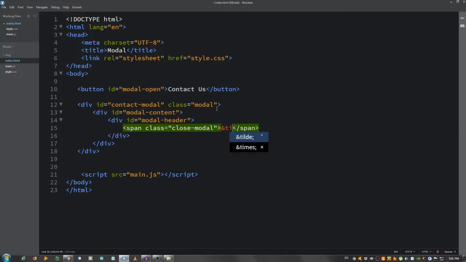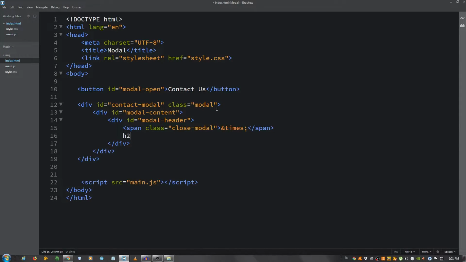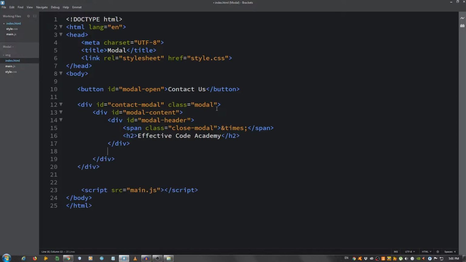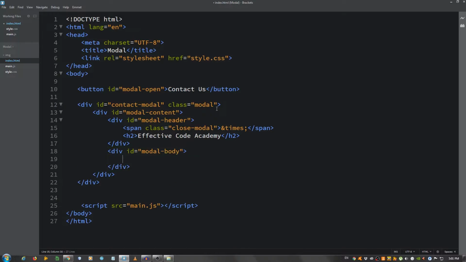I'm gonna use &times; to give that X icon, and below this I'm gonna put an H2. I'm gonna say Effective Code Academy. This will be the name of your company. Now outside of the modal header, I'm gonna create a div with an ID of modal body. And inside this modal body, I'm going to put an H3 and say send us a message.